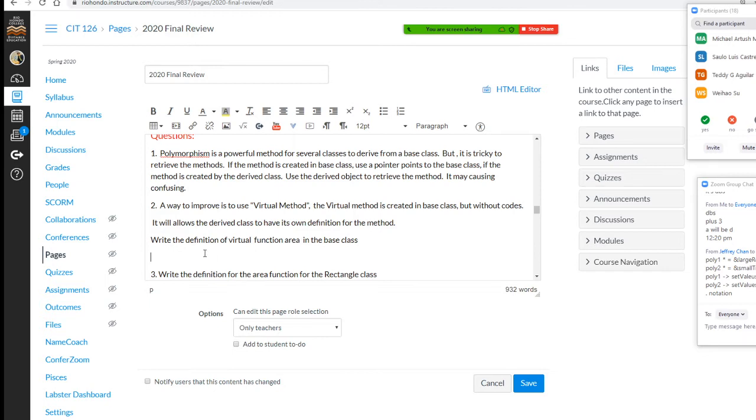Write the definition. You have the code in front of you. It's open book, open notes. Okay, don't play dumb. Write the definition of the virtual function area in the base class. Write it for me. Well, your instructor, me, today is kind of frustrated today. I feel like you guys ignore me or what? No. You need to write the definition.